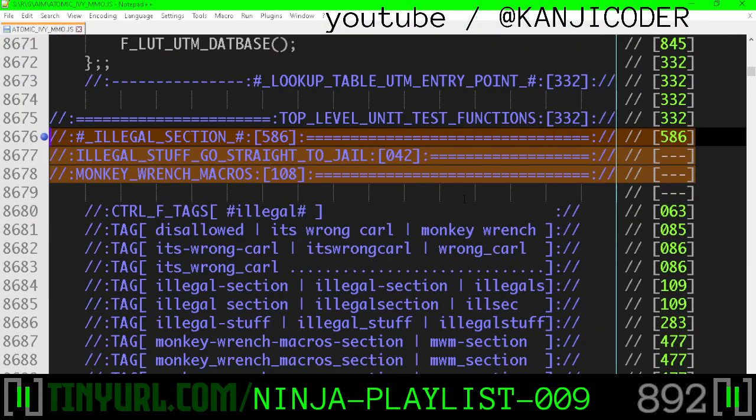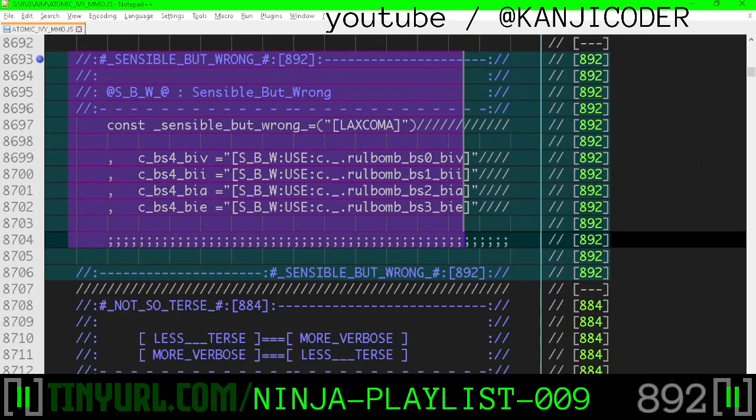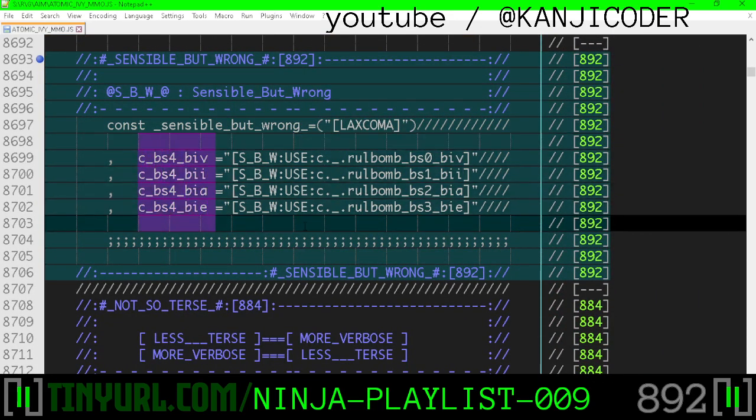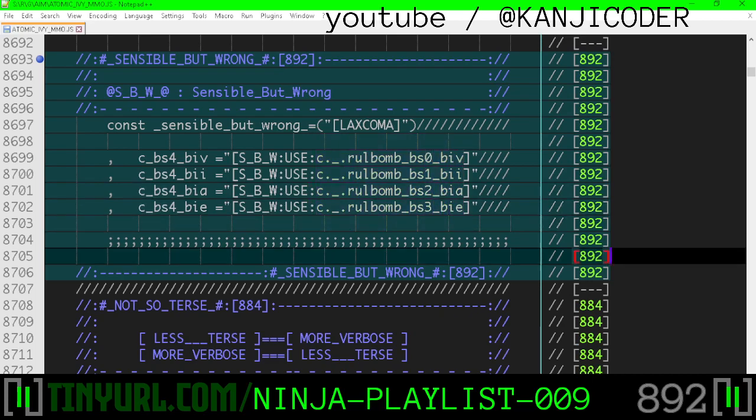Let's go. So in the legal stuff section, we have some monkey wrench macros. These are sensible names. They're sensible, but they're wrong. The correction is suggested over here.